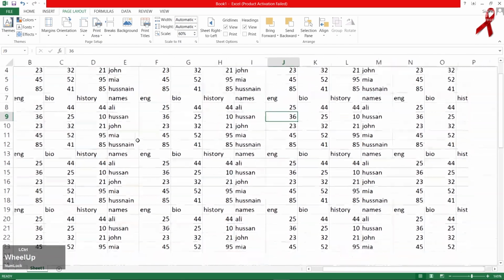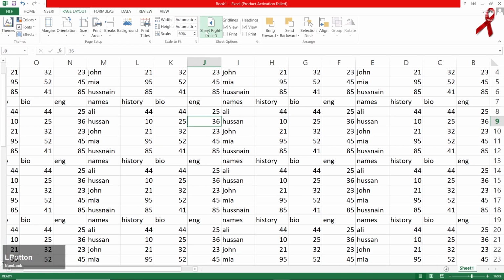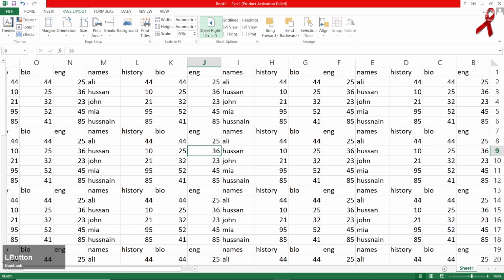Let's try the option that is known as switch the sheet direction, so that the first column is on the right side. If I click on this, now you can see that it is starting from left to right, and if I click there, it is starting from right to left. So this is something by which you can count your rows or your columns.